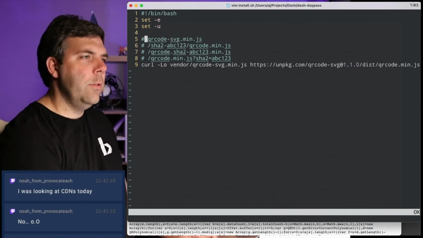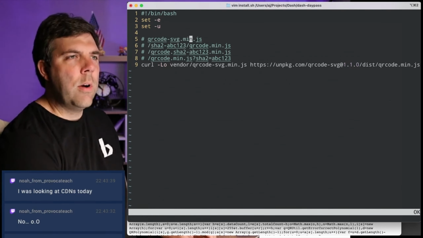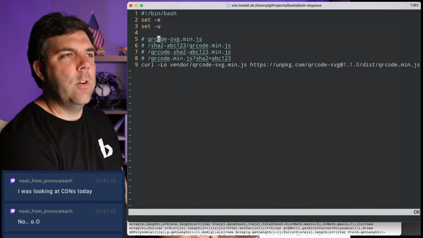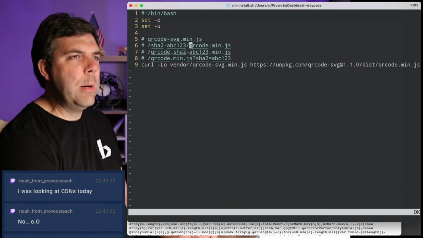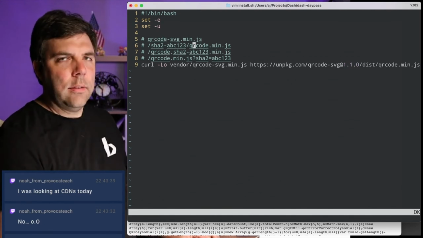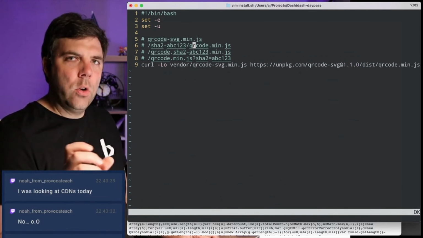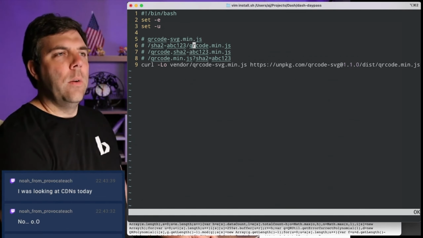Okay, so this first one, this is bad. You don't want to reference something in that way because it doesn't have version information with it. But more than version information, you want to get the exact hash of it.